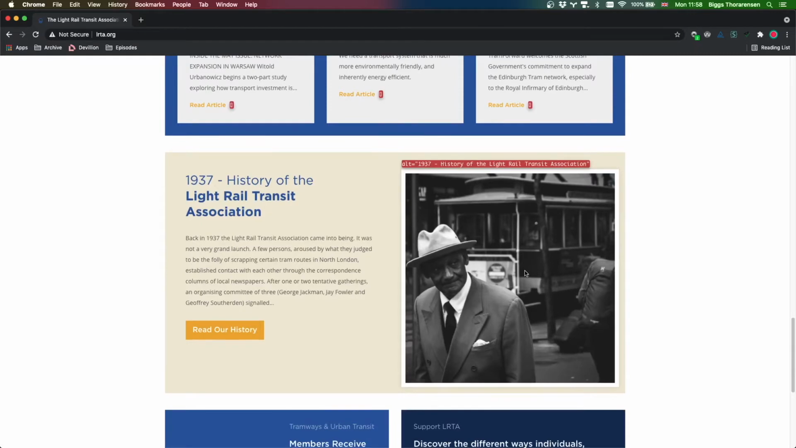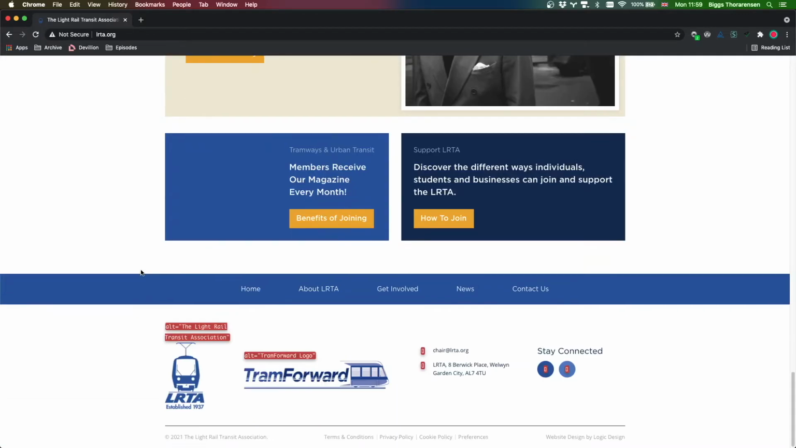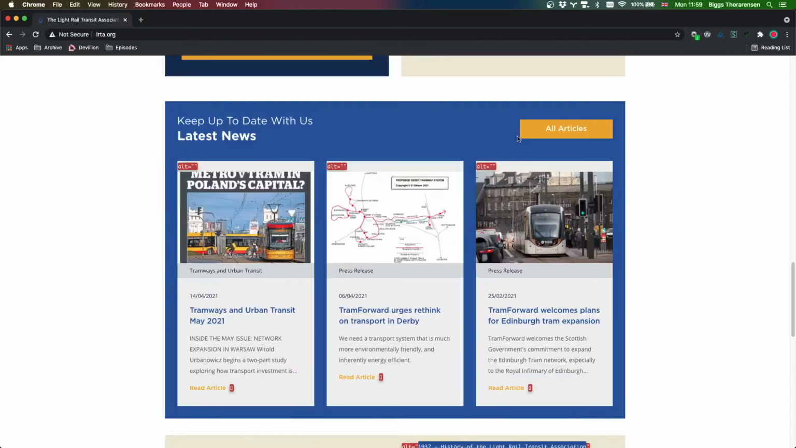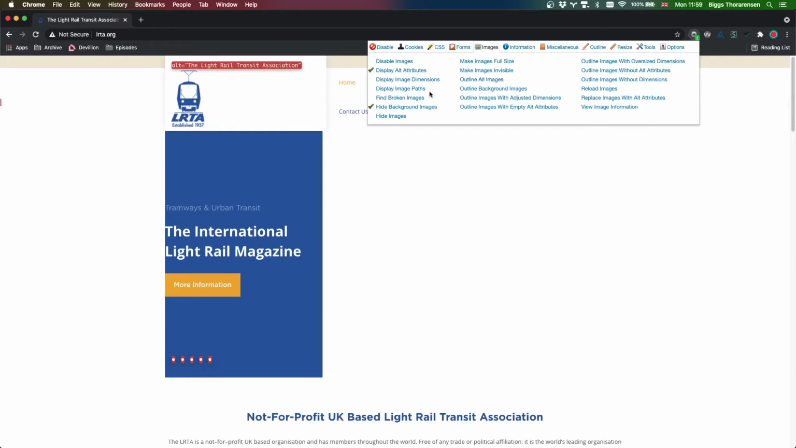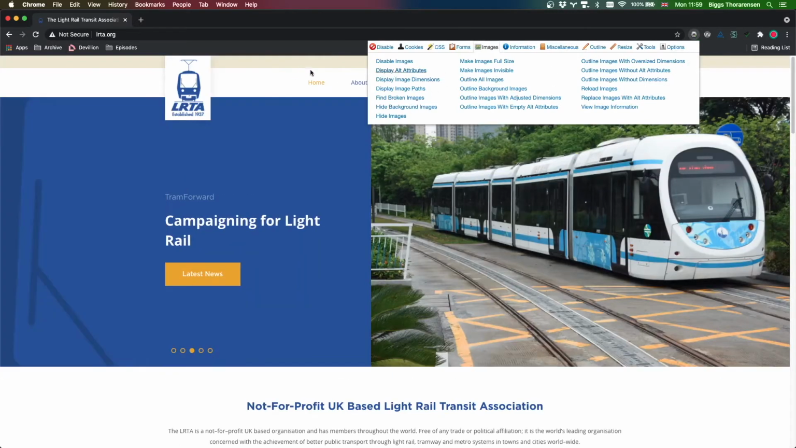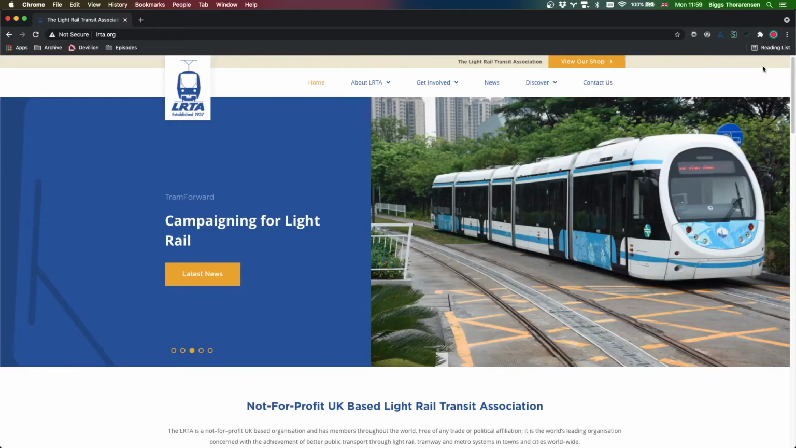This one here is just repeating the title. It would be good if the contents of the image would be described rather than just the title. That always makes more sense to anyone looking at this. We've got the Light Rail Transit Association down here, Tram Forward logo. Okay, cool. That's fine. So that's images. I'll bring the background images back and take away this thing here. Okay, so what is next?